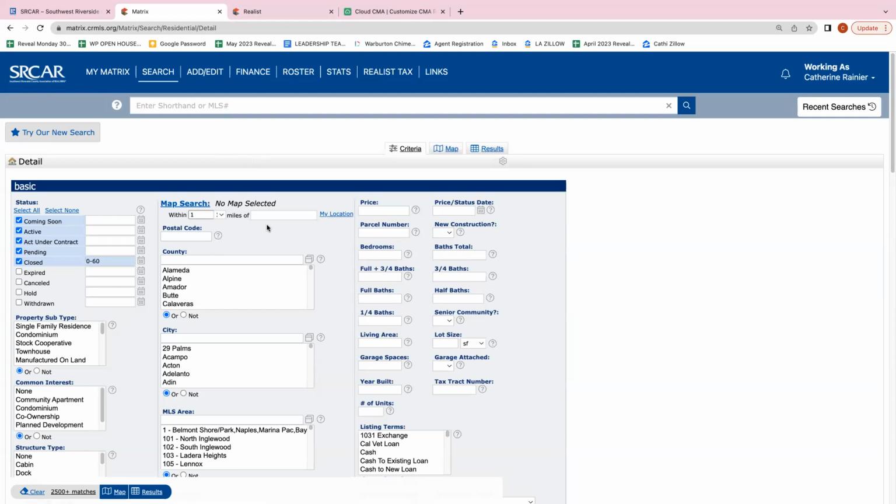Now you're going to put the property address up here, because you want to do a 1-mile search of the house you're listing to pull those comps.